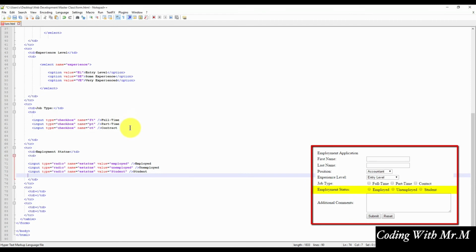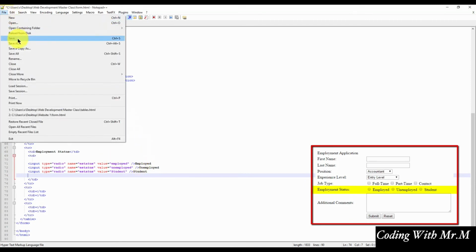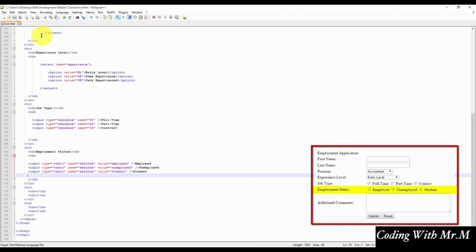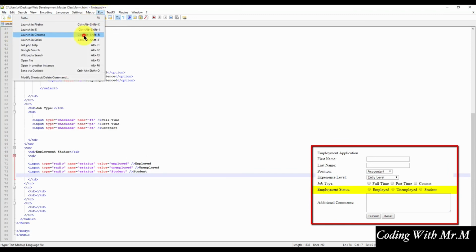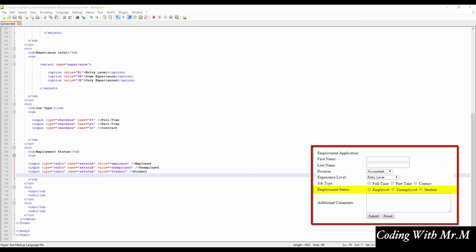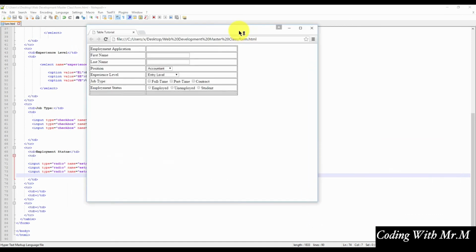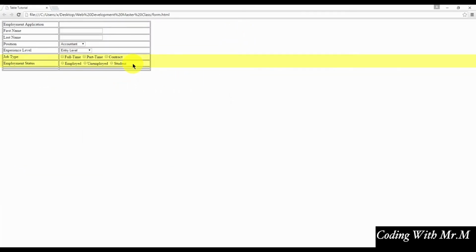So now that we have our checkboxes and radio buttons created, we can save the file and preview it in our web browser. So that's what your form should look like up until this point.